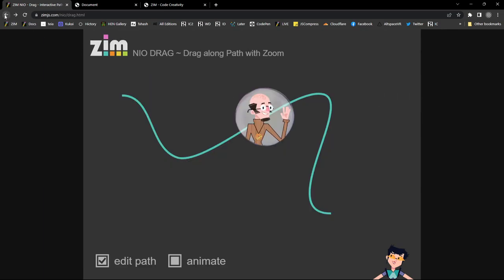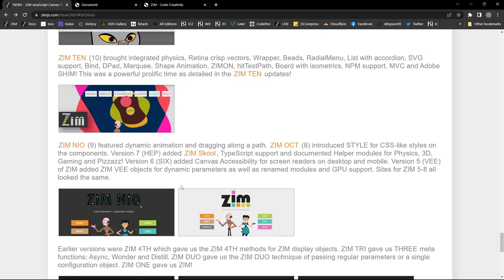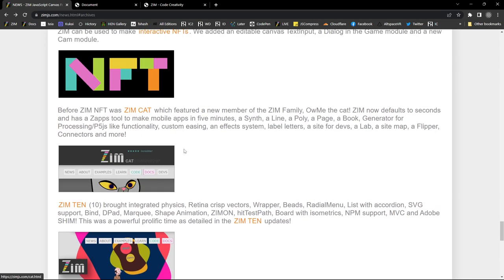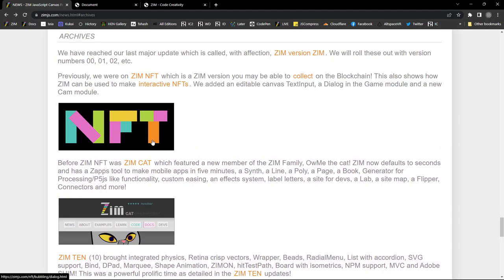So Zim Neo, and that was that one. Let's see, how did we get there? Zim Neo, then that's 9. Then we went to Zim 10. And after that, we went to Zim Cat. So we went to 3-letter animals. So all those had 3 letters. Zim Cat, then we went to Zim NFT.